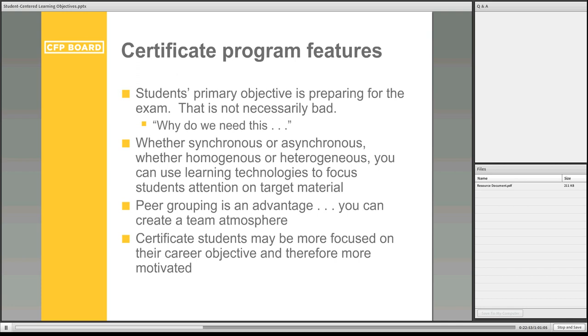So whether you're dealing with synchronous or asynchronous, or homogeneous or heterogeneous students, you can use the learning technologies to focus student attention on the target material. Peer grouping is an advantage. You can use a team atmosphere when that situation exists. Certificate students may be more focused on their career objective and therefore more motivated.